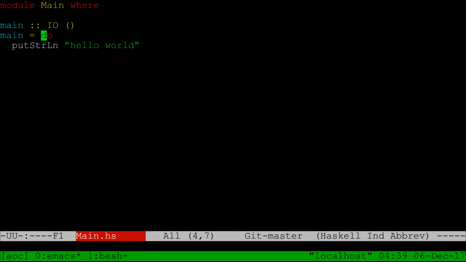So we say main equals do, where do is this construct that is actually way more subtle than it might look at first. But in most of our early programs, do will just be a way to define a multi-line action. And in this case, our multi-line action is just a single line, which is putStrLn of "hello world", where putStrLn is a function that is given a string and prints that string to the console.